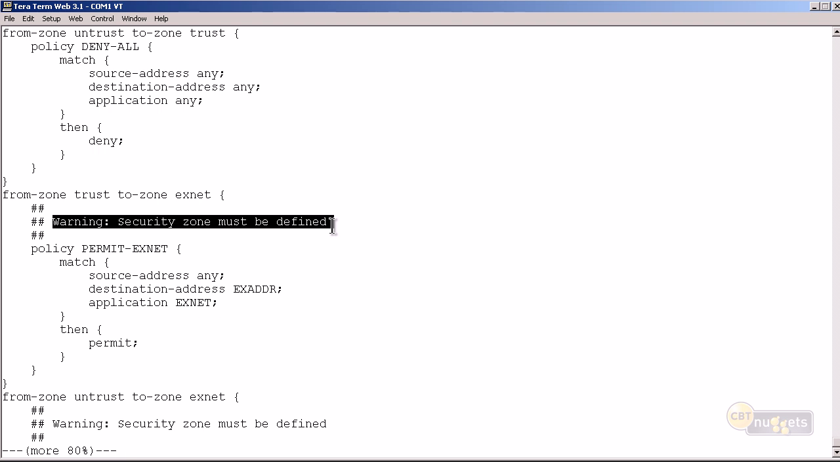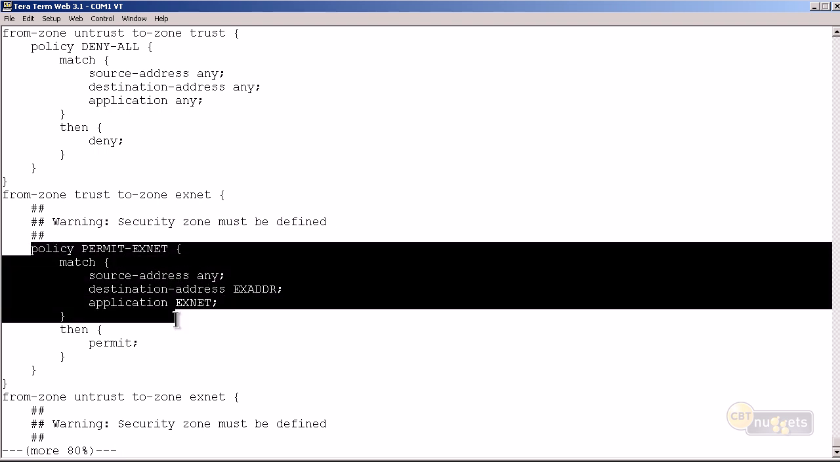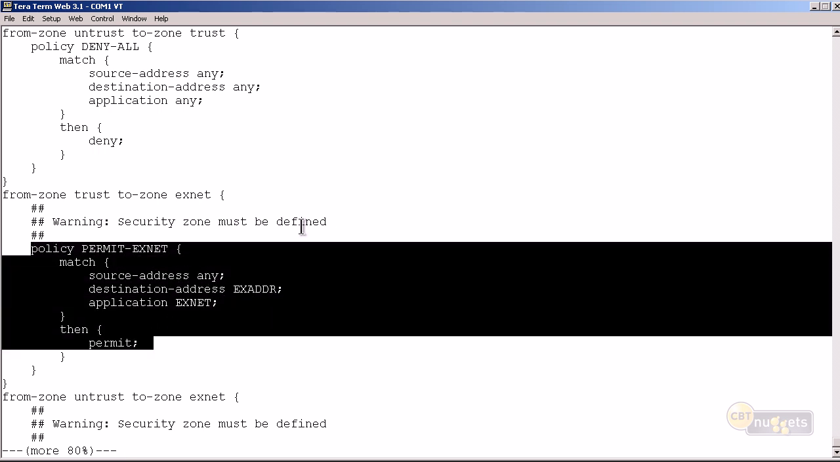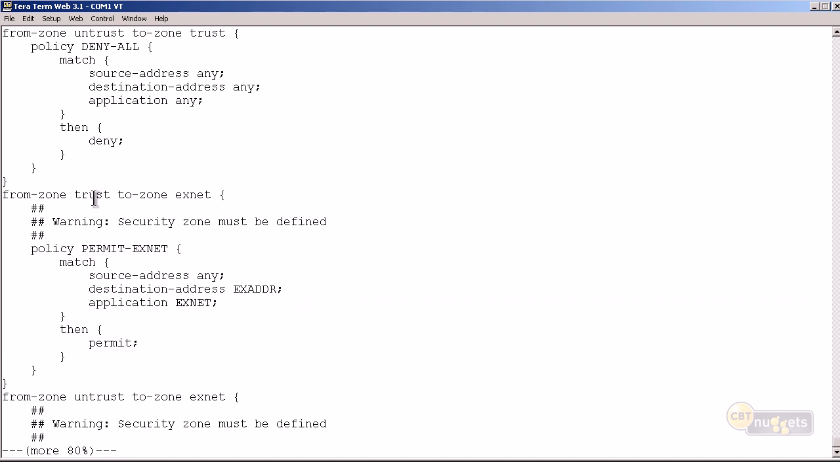It hasn't been committed yet, so it's saying, look, I'm creating these policies on this unofficially defined security zone. But you can see what we're doing here. In our trust to XNet, we're allowing internal users to get access to XNet servers from any address only to the 172.16.10.0/24 network, and only for the applications e-jamming, HTTP, HTTPS, ping, DNS, UDP, and FTP.